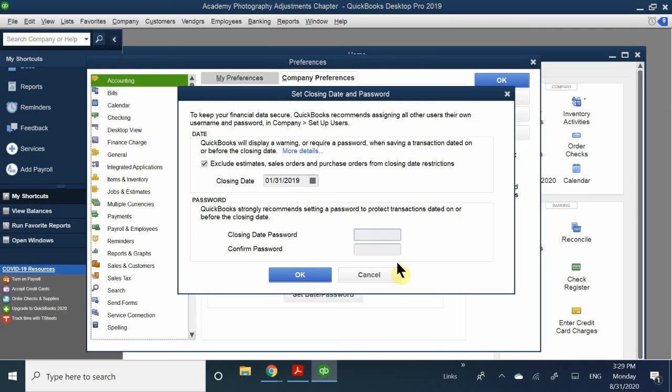Then it's going to ask me to set up a password. In this case, I believe they say ABC1234. And then I'm going to click OK. Well, in this case, I don't want to lock my file just yet. But this is how you do it.